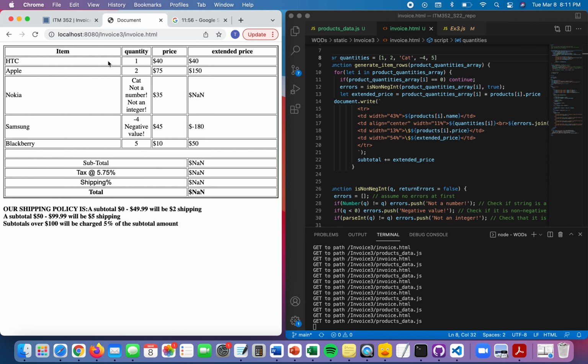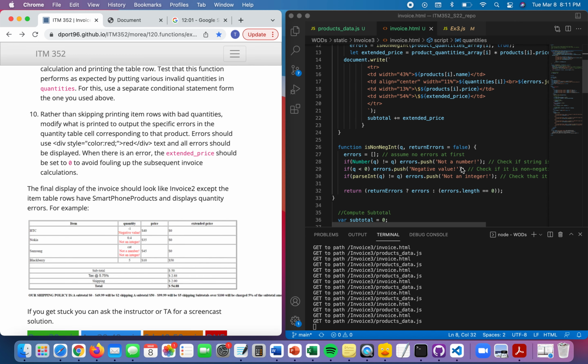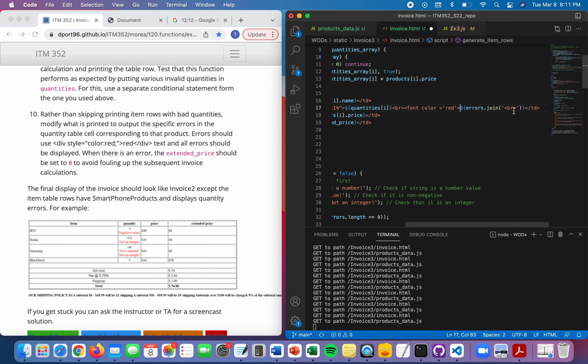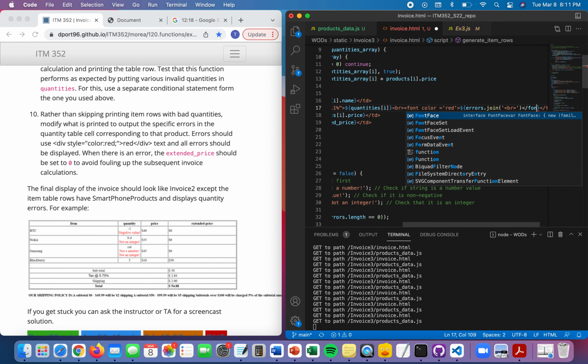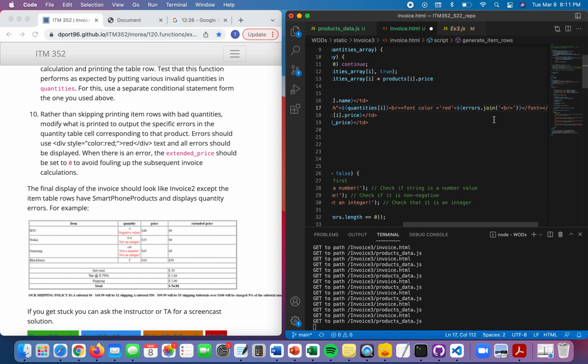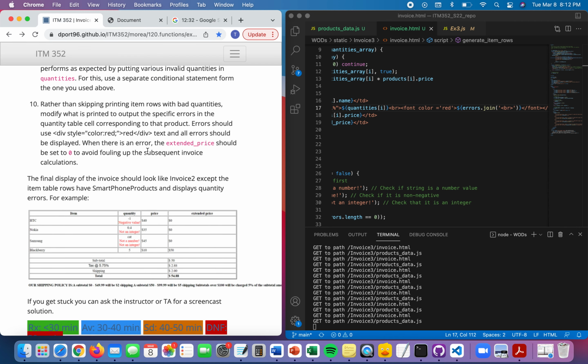And then since the extended price calculations are messed up, I'm going to style the errors first. So in here, I'm just going to add, after the break, font color equals red, close, and then after I will close the font. Wrong place. Save, and now they're red. Okay, perfect. And when there's an error, the extended price should be set to 0 to avoid.